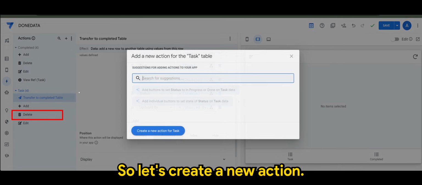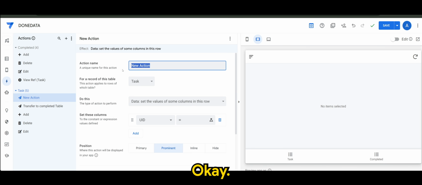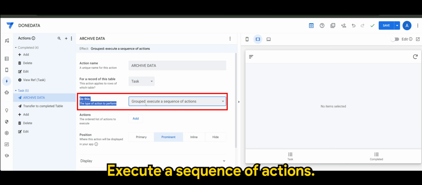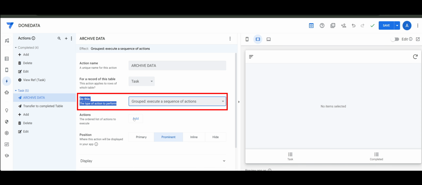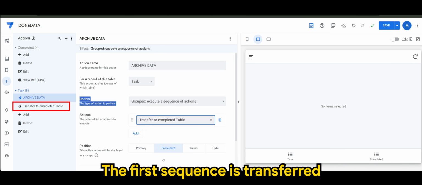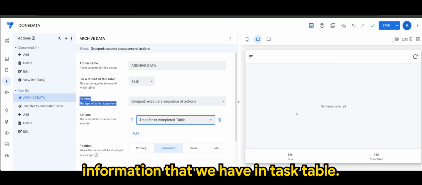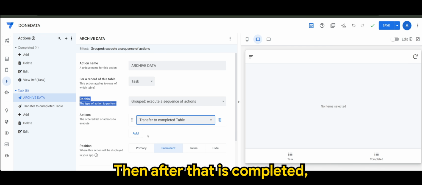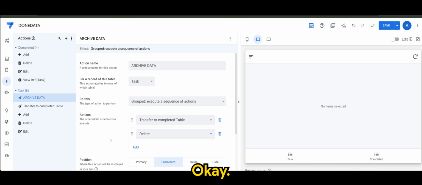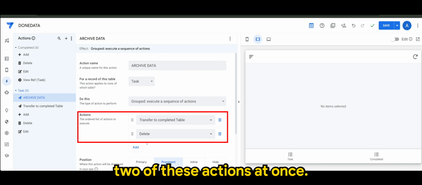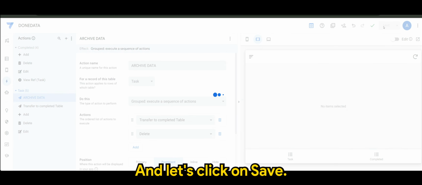Okay, so let's create a new action, which is archive. Say for example, archive data. Now to do this, we'll use group execute a sequence of actions. Okay, the first sequence is transfer to completed table. That's where it will copy all of the information that we have in task table. Then after that is completed, we will delete it. Okay, so by using the archive data action, we'll do 2 of these actions at once. Okay, and let's click on save.